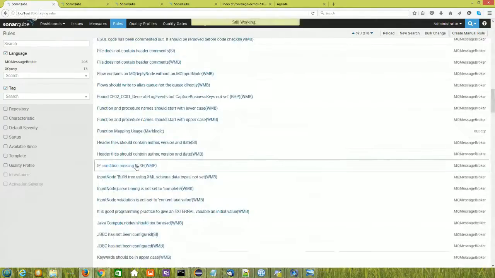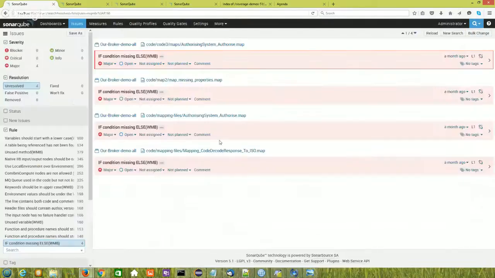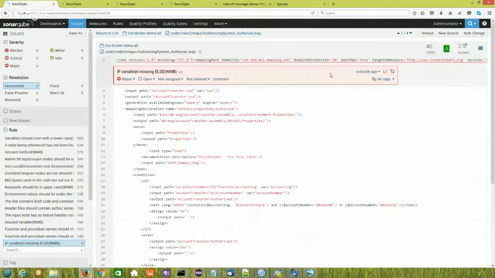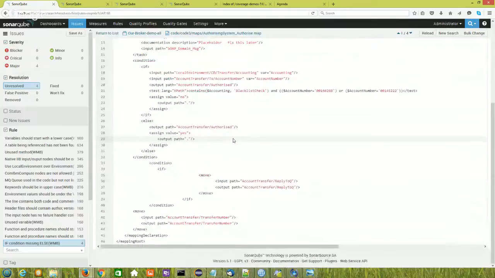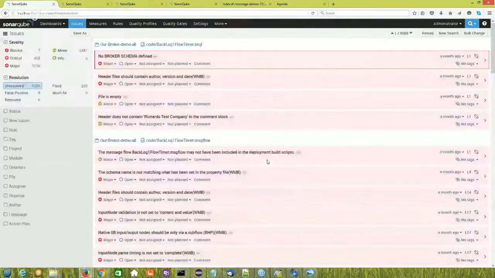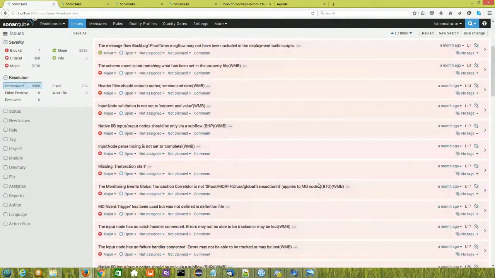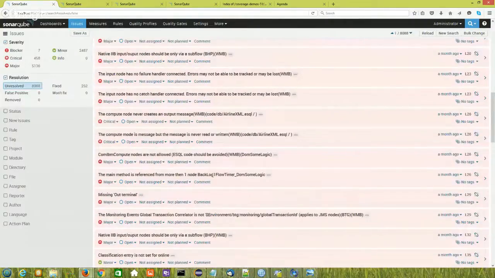Okay, so we've got here if missing else. So we'll look here. Okay, that's a bad example. Let's go back to issues, because that's particular to do with mappings. Okay, so we've got here.